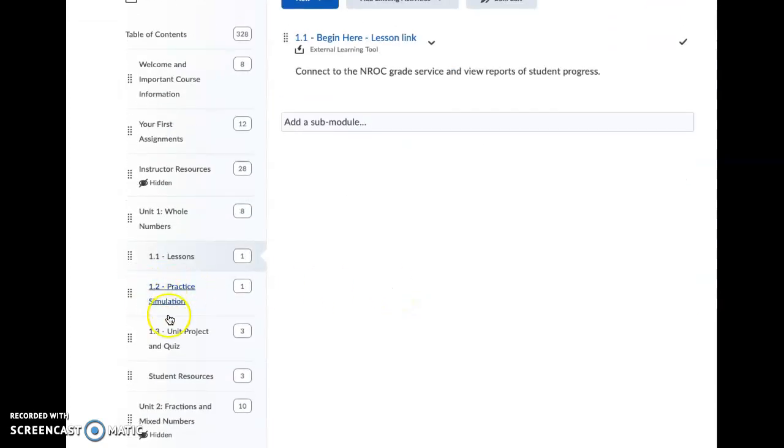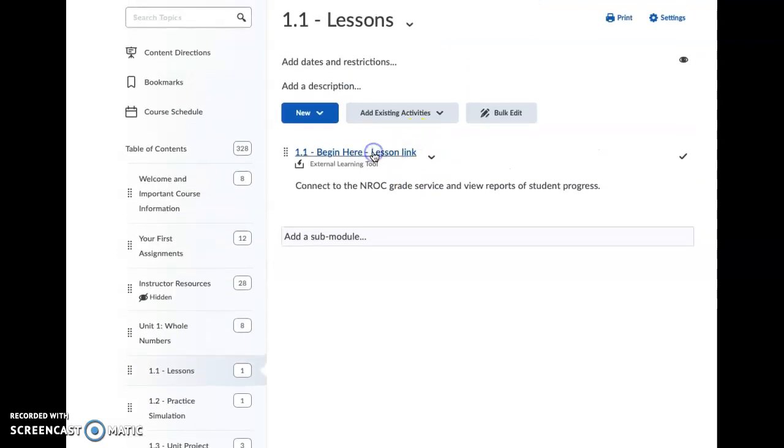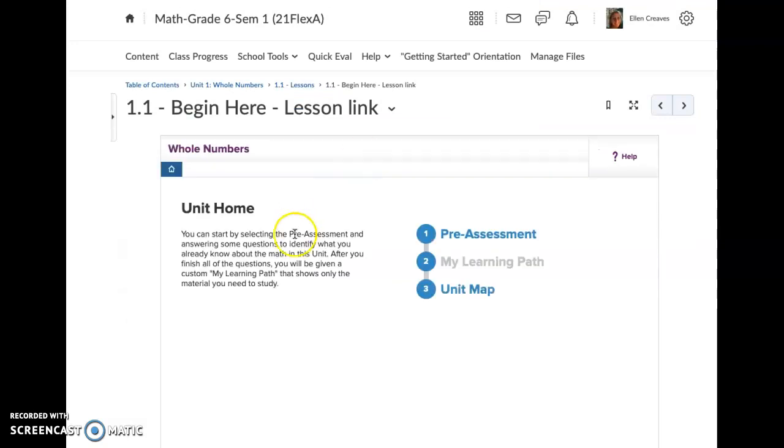Once we get to this practice simulation, that's the tutor sim that's written on your pace chart, that's not for a long time. And then this is the unit project and quiz, that's not for a long time either. Those are separate things. We're not even going to look at those because we're not going to get started on them until we have finished everything that's living in here. And it's a lot.